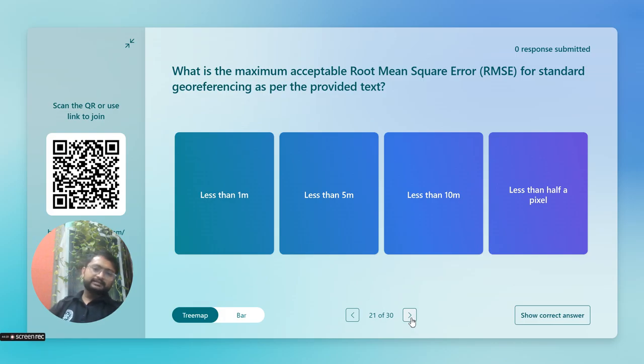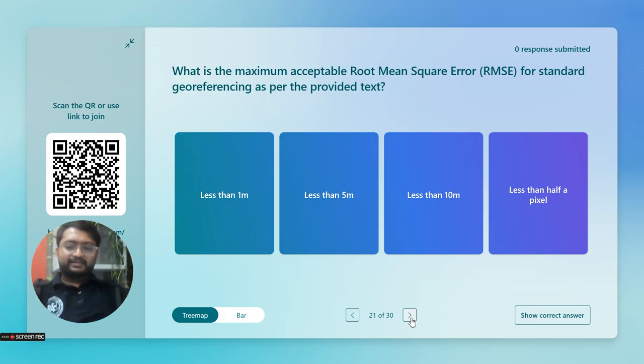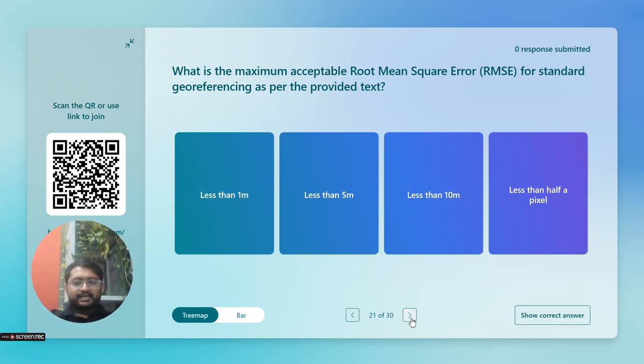No, the problem with pixel is how will you define a pixel? Let's say if I have a 500-meter pixel resolution, then I cannot go for 250-meter error. In georeferencing, the basic task is that it should be less than 10 meter. For a large scale map, less than 1 meter is good, but for a small scale map, less than 10 meter is good. It depends on the scale as well, like how much detail you need.